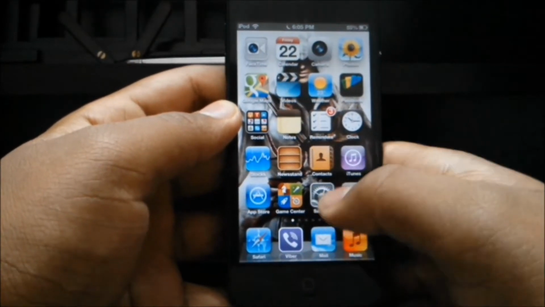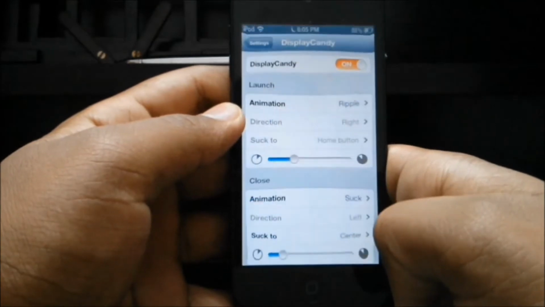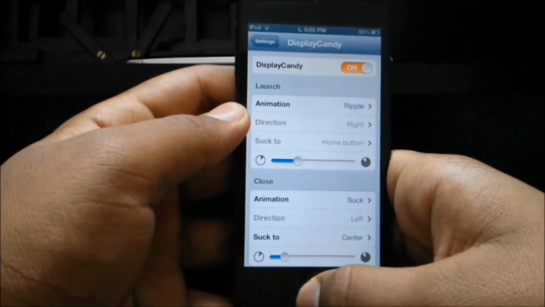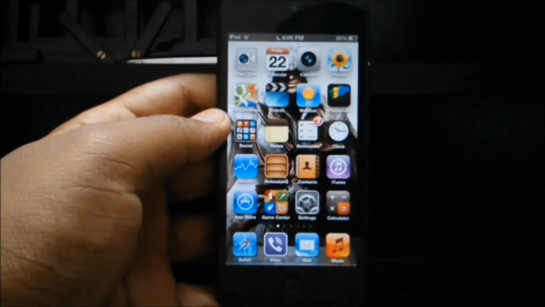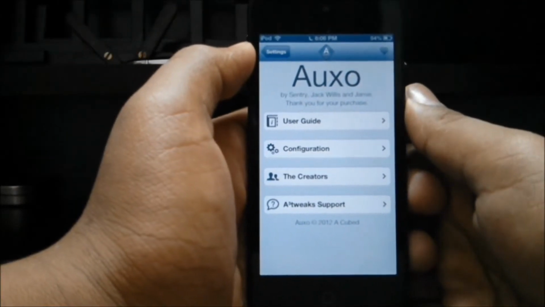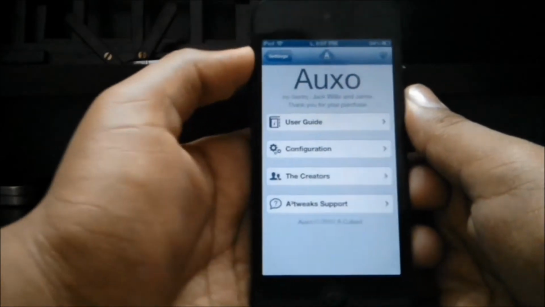Since I've selected Ripple, when I open the settings application, it ripples and opens it up. And when I close an application, it sucks in towards the center, because that's what I chose. Pretty cool tweak, huh? Alright, the next tweak is a really popular tweak in Cydia called Auxo.